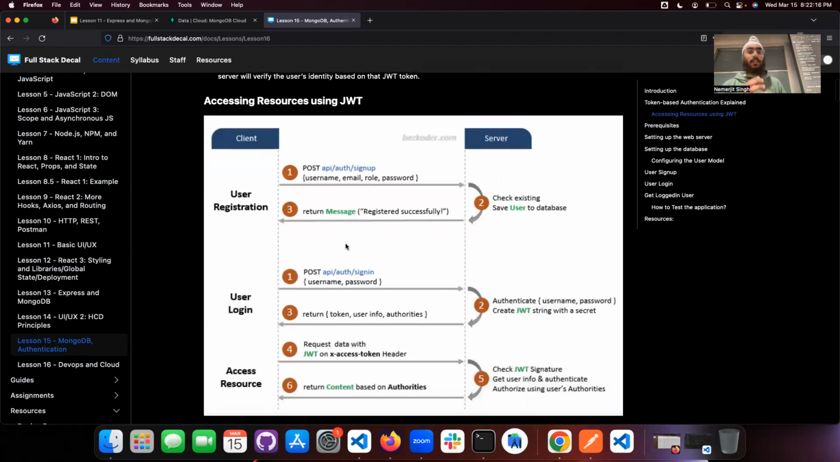And then here is that much more in depth. So you make a POST request first with all of that information. Then you check if it's an existing user, and then you save the user to the database, and then you return the message "registered successfully." That is how you make a user. So if a new user wants to sign up for your service, that is an example of user registration.